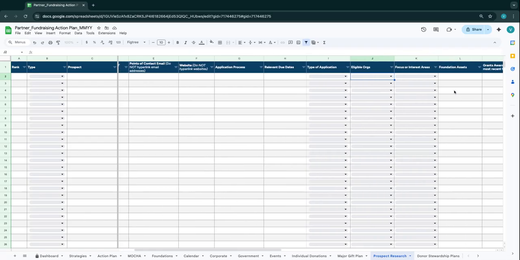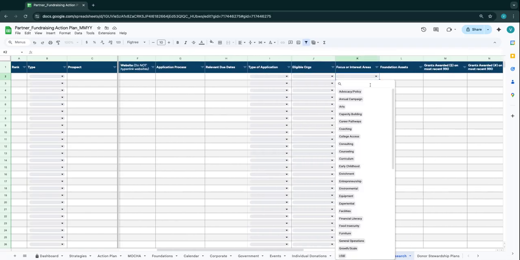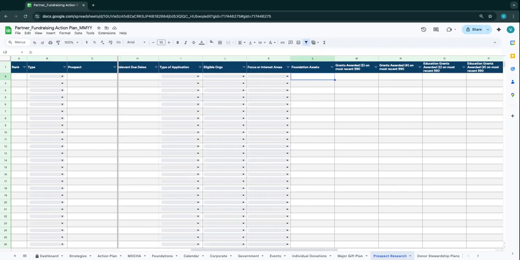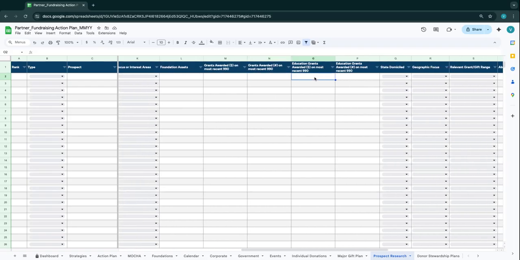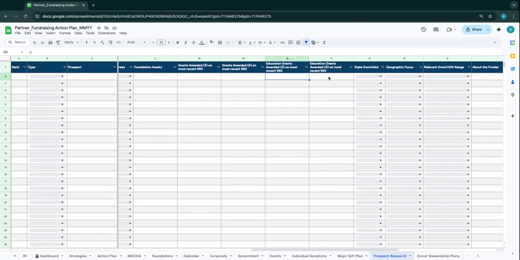What are their focus areas? So you can select these. They're really into college access or early childhood, and that will tag that funder. In Candid, you could look at the foundation assets. How much money do they have? How many grant awards do they give? How much money did they give in their most recent 990? How many grants did they give? How many education awards did they give? In terms of money and also number.